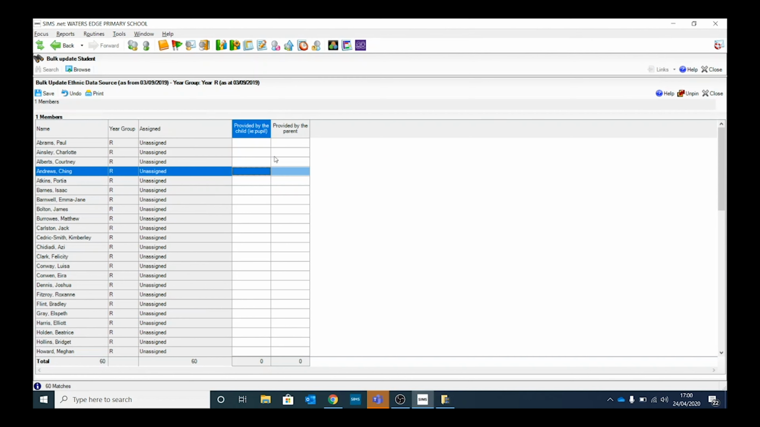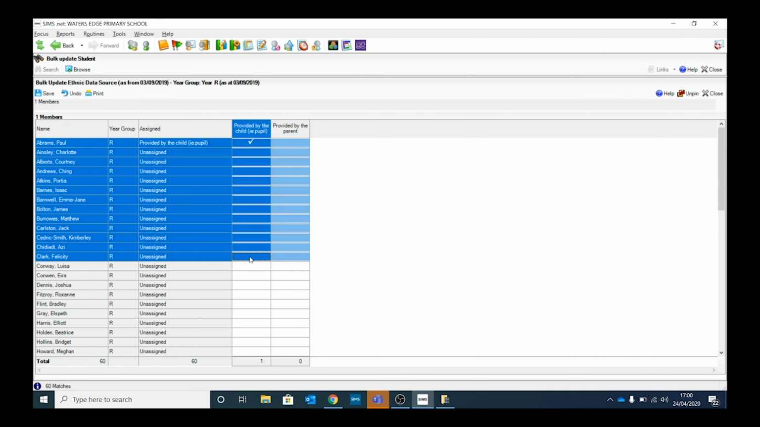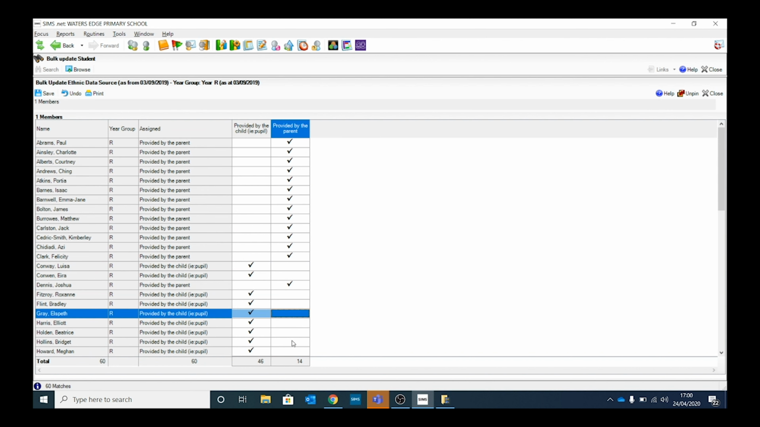A group of pupils can be selected by using the Shift or the Control keys and clicking relevant entries or using the arrow keys. We can simply highlight the first cell, hold down the Shift key and highlight the last cell of the pupils we'd like to update. We then simply click anywhere in that column. I find the easiest way is to flood fill one column by clicking in the column heading and choosing Check All. Then we can edit the data and choose the other column for those selected pupils.